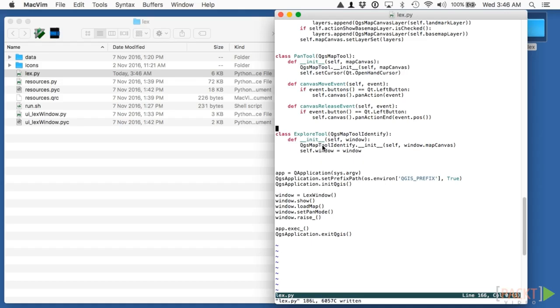As you can see, our initializer function takes a reference to our Lex window as a parameter. We're going to need this later when we display information to the user about the clicked on landmark. Just as we did before, we're going to use a canvas release event to respond when the user releases the mouse button, and use a QgsMapToolIdentify method to identify the clicked on feature.